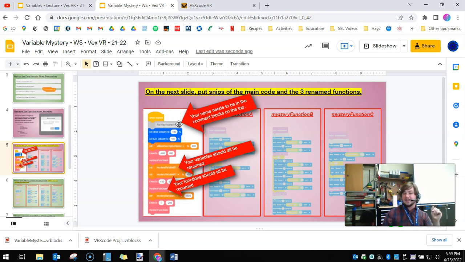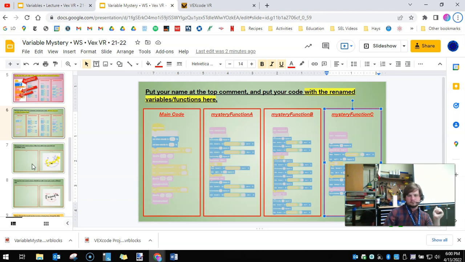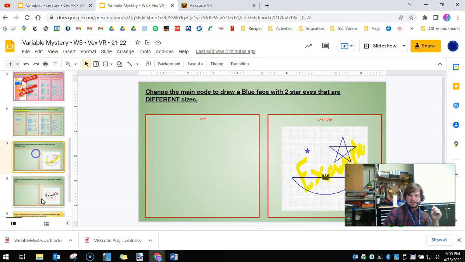Don't forget to put your name into the comments up at the top of each chunk that you're going to snip. So you're going to snip the main code, the mystery function A that you renamed, mystery function B that you renamed, mystery function C that you renamed. Don't worry if it doesn't fit in the box. I don't care.